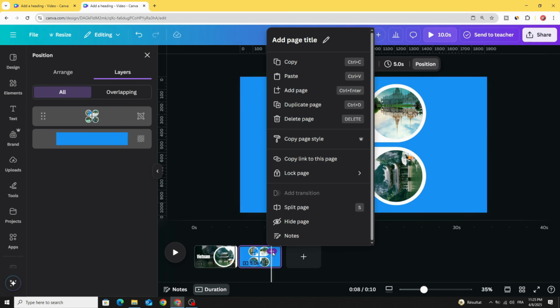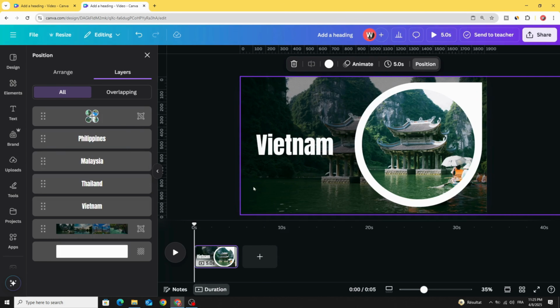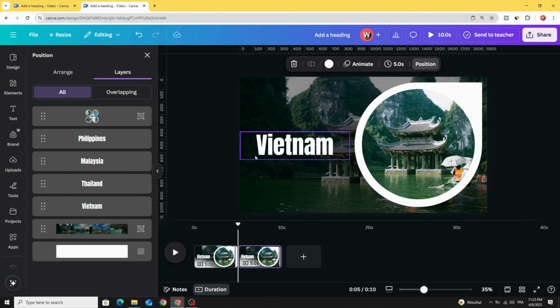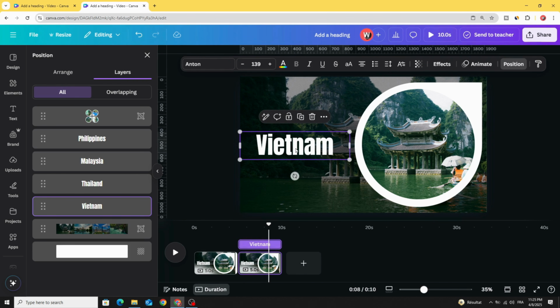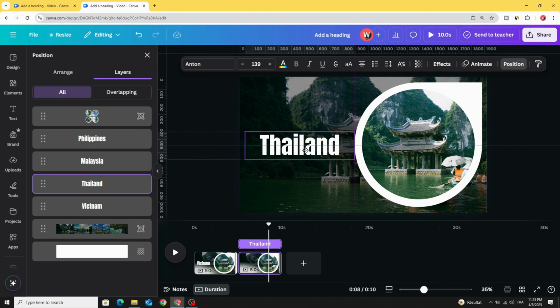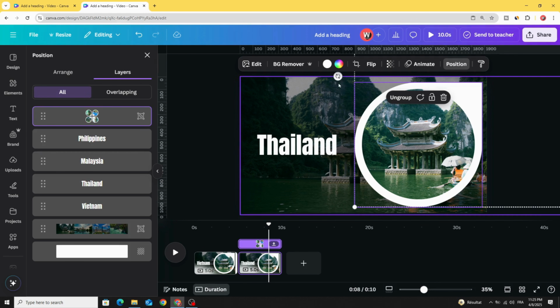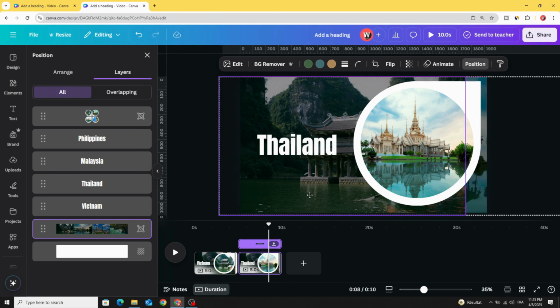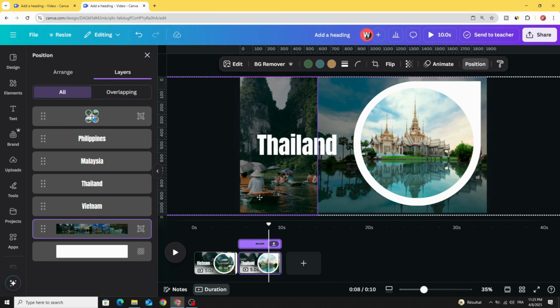Go to the second page and delete this page and duplicate this page. Go to the second page, move this text to the left and move the next text. We have this one and rotate like this and move the background as well.